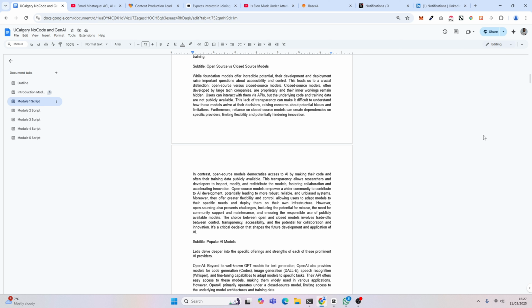hindering innovation. In contrast, open source models democratize access to AI by making their code and often their training data publicly available. This transparency allows researchers and developers to inspect, modify, and redistribute the models, fostering collaboration and accelerating innovation. Open source models empower a wider community to contribute to AI development, potentially leading to more robust, reliable, and unbiased systems.